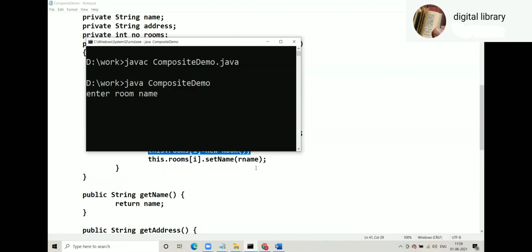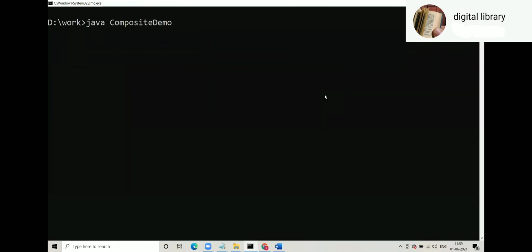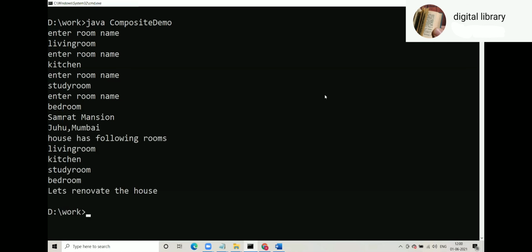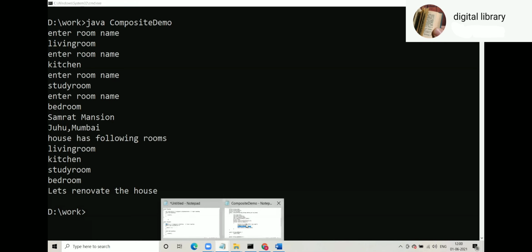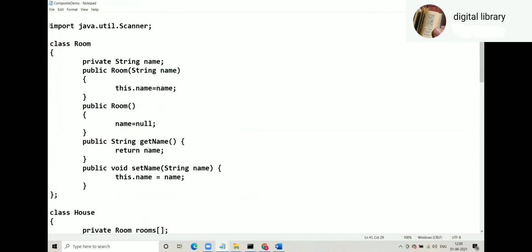And output, enter room name. Okay. Composition example.